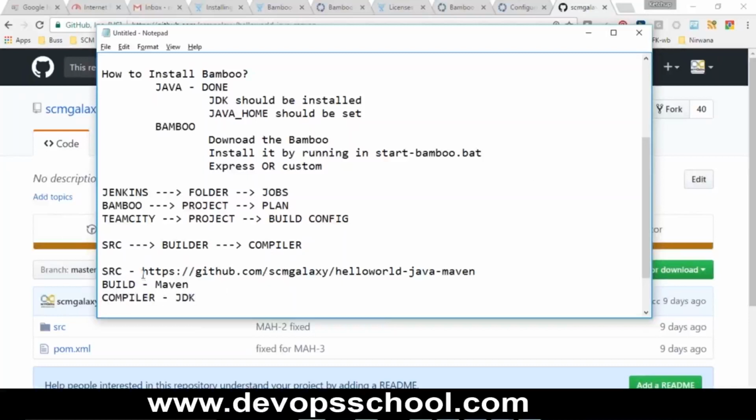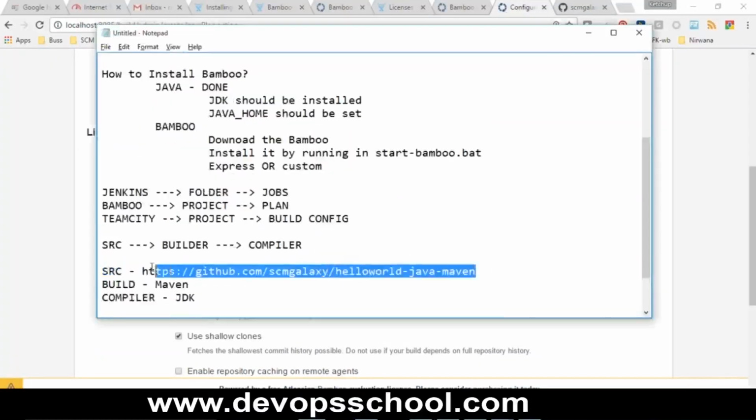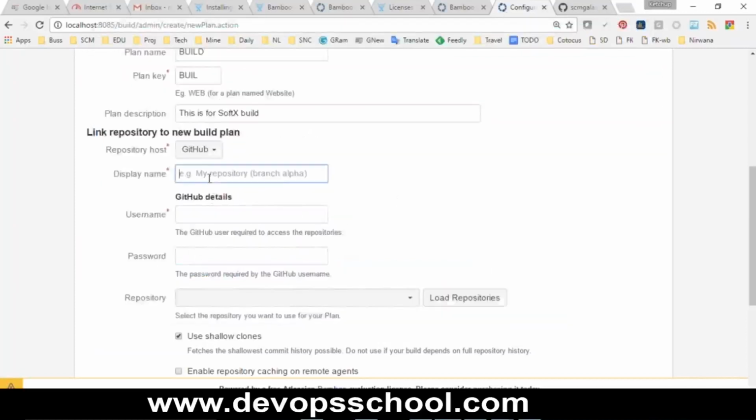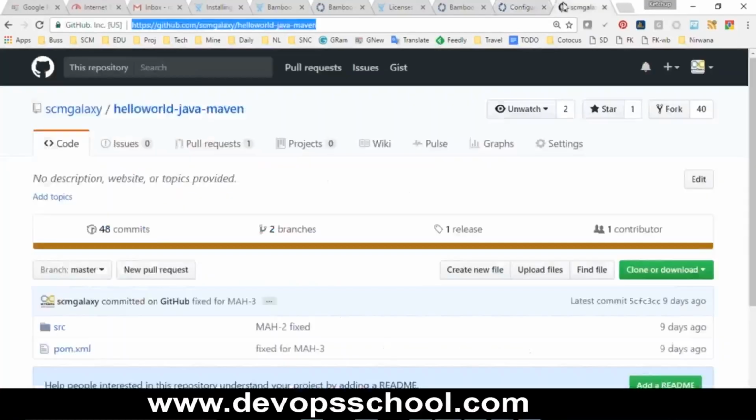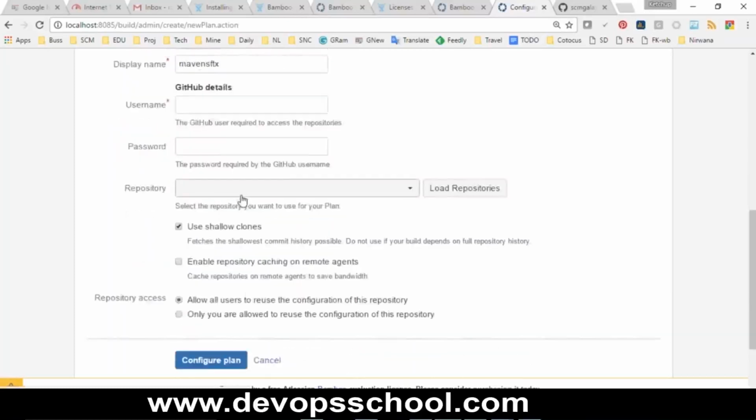So now this is my source code, so I'm going to grab the source code. I have to give the whole address. Here I am going to give the display name, so let's say Maven Softex source code. That's the name you can give. Username of the GitHub, but basically you don't require it, because these repositories are public. So I don't need the username and password because it's an open one. But if it is not an open one, then you have to give the username and password if it is a private one.